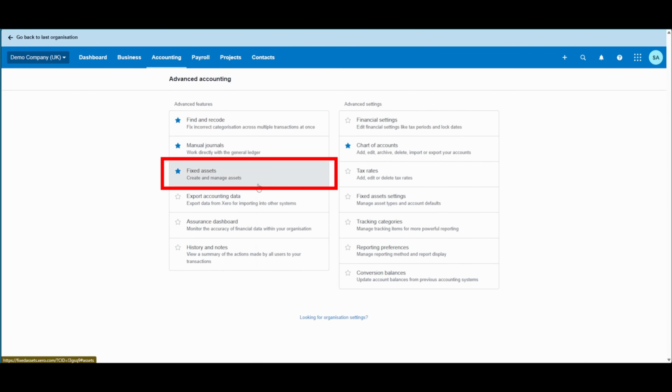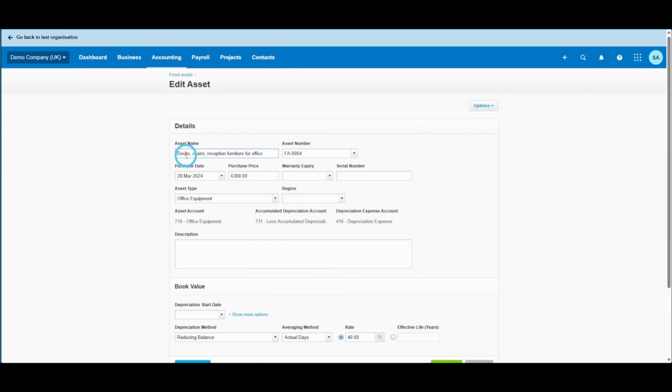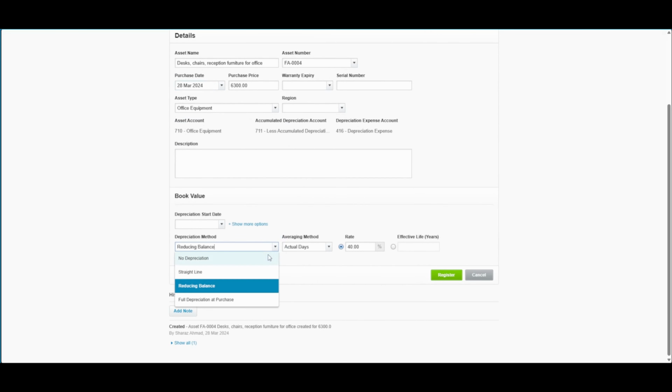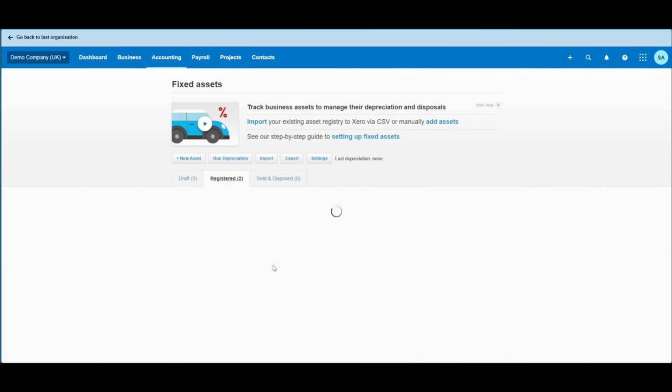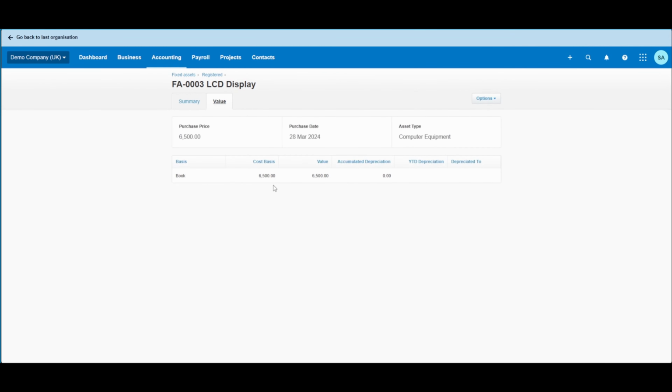In fixed assets, whenever we post a transaction or bill to a fixed asset nominal or chart of account, then it appears here in draft. Once we open this, we can name the asset, a default asset number, purchase date, purchase price, some optional things, select the depreciation method and start date, and we save to mark this as registered. Once it is registered, it goes to the registered tab, and you can see this asset, and here it shows the details, and the value tab shows the depreciation charge so far.